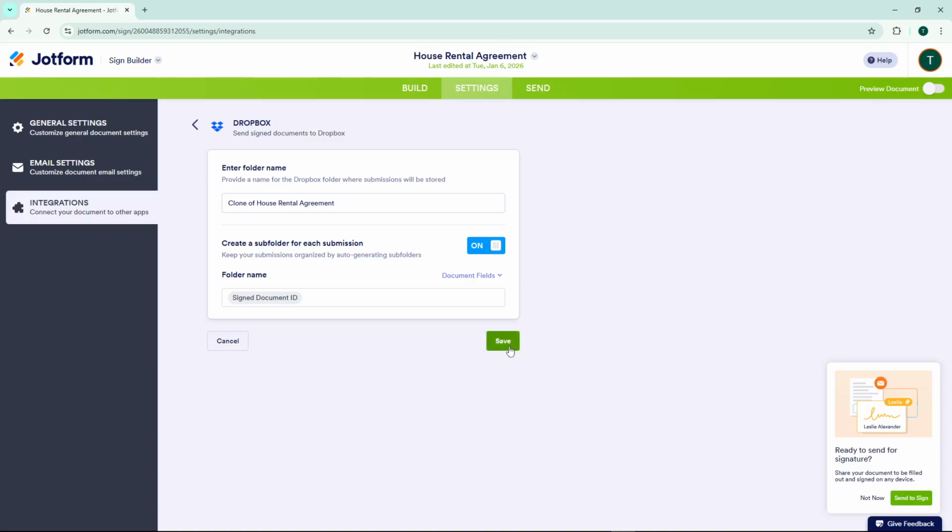Your Jotform signed documents will now automatically sync to your Dropbox account whenever they're signed. And there you have it. You've successfully integrated Jotform Sign with Dropbox, and your signed documents will now be automatically stored in your cloud storage.